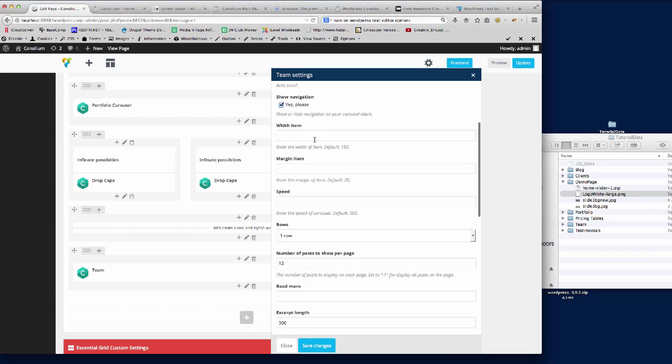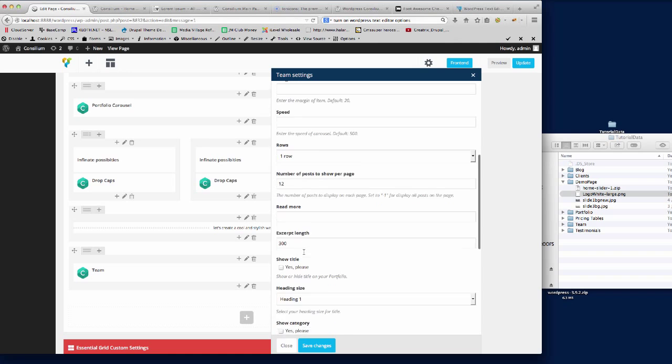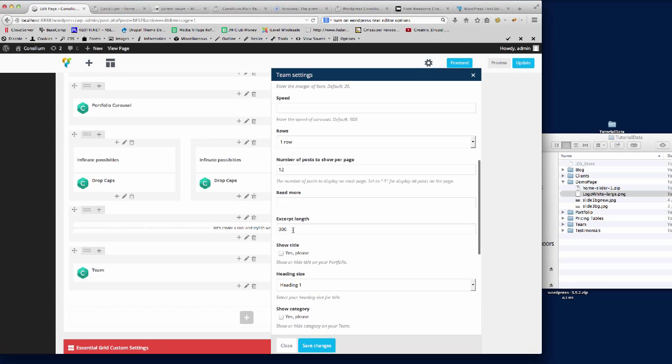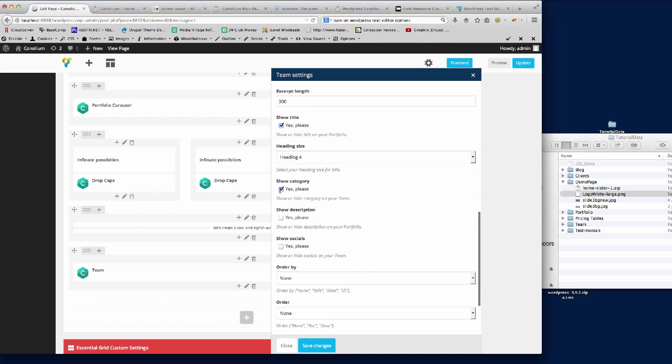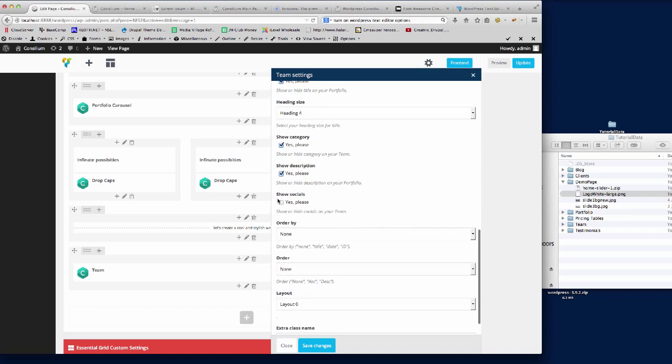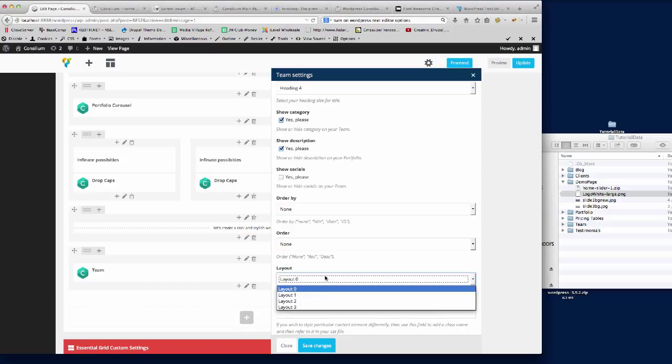So I'll just leave these at the normal width at the moment, so whatever the default is, it's one row. Read more, we're not bothered with at the moment. The excerpt length, we'll leave that as 300. So we want to show the title. We'll set it as a heading 4. We'll show the category. We'll show the description. We'll not bother with the socials at the moment. And then the layout, we'll leave that as 0 and just see what we get at the moment.